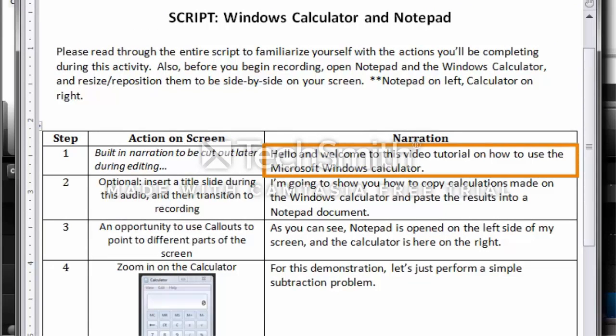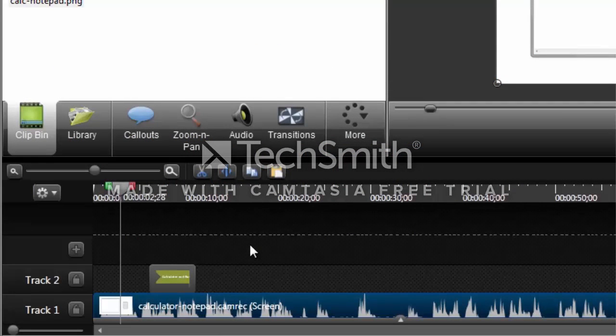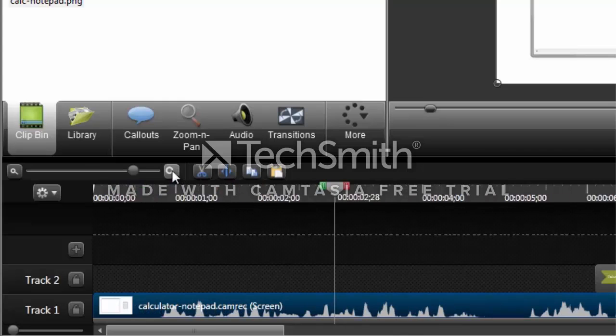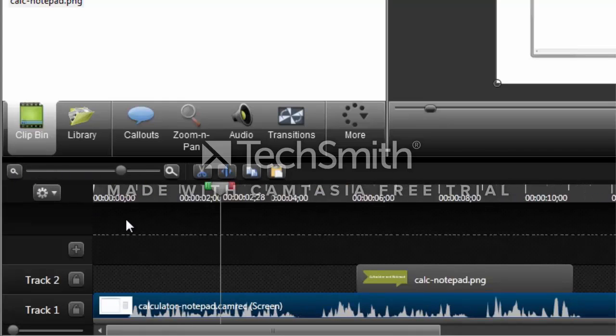The opening line in this script is the first part that needs to be cut. In order to make a precise selection to cut, you may need to use the zoom in slider to show more detail on the timeline. This allows you to see breaks in the audio much easier.